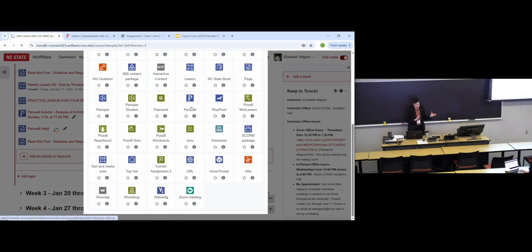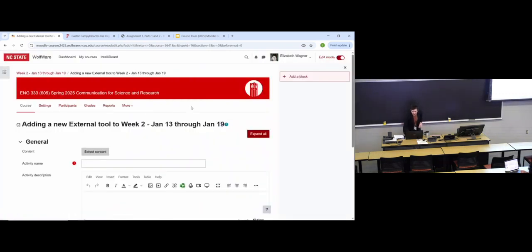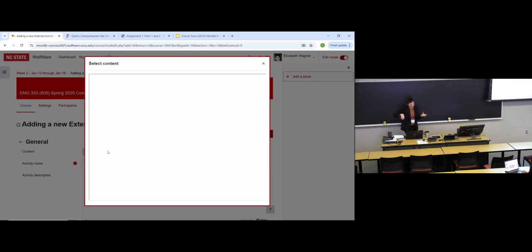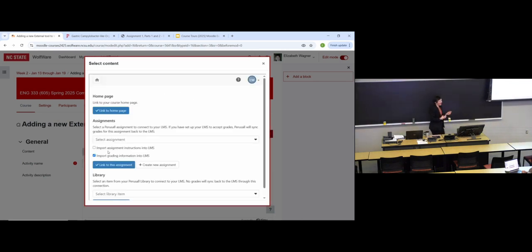And then what it asks you to do, and you have to make sure, this really stumped me, you have to make sure that third-party cookies are allowed in your browser for Perusall. Then you can go to select content and it's going to take you to Perusall where you have to set up an assignment. I think you maybe have to set up the assignment before you bring it into Moodle, but it's not hard to do. So then you're just linking it.